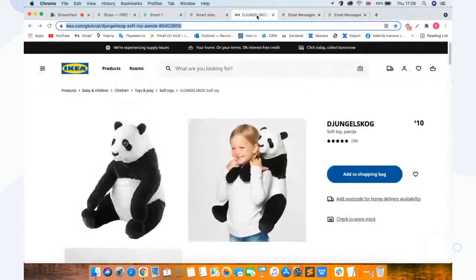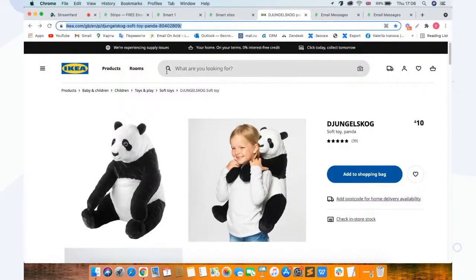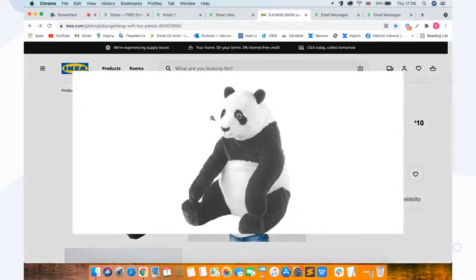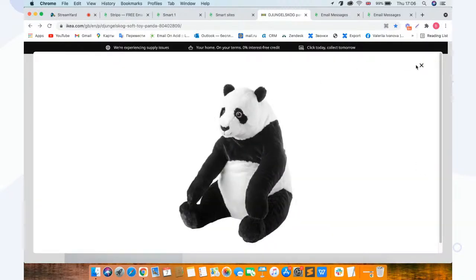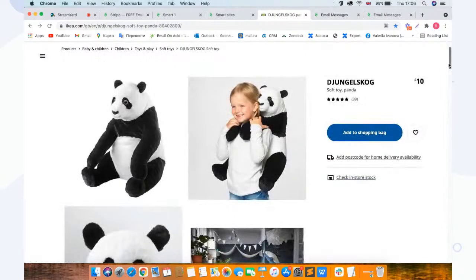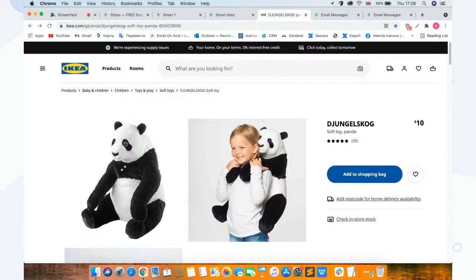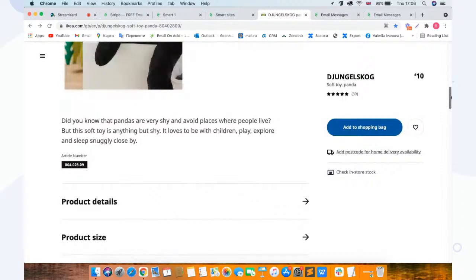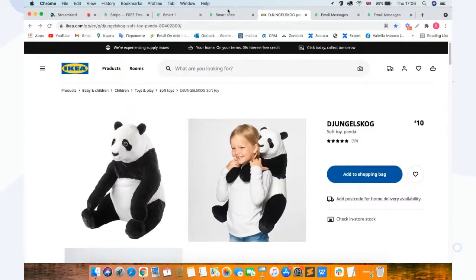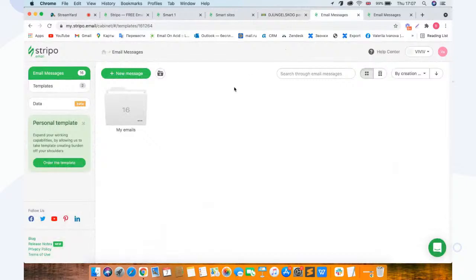Today I'm going to show you how to pull data from the IKEA website. So I want to transfer data about this nice soft toy to my smart element, to my template. I want to pull this image, this product name, its price, its description, and also I want to transfer the URL link of my product page. Okay, so let's do that. The first step is designing a product card. Let's go to our Stripo account.